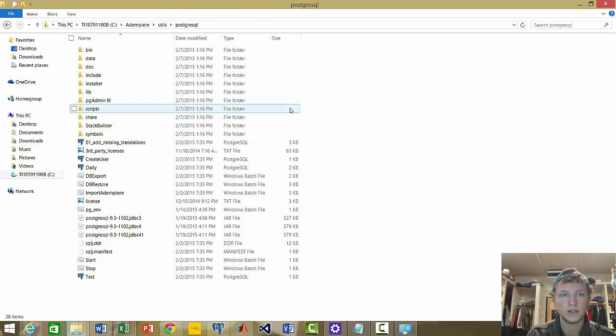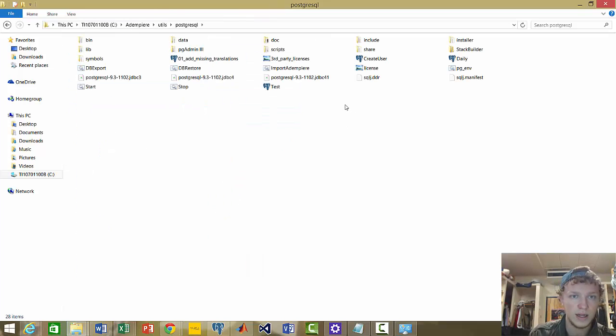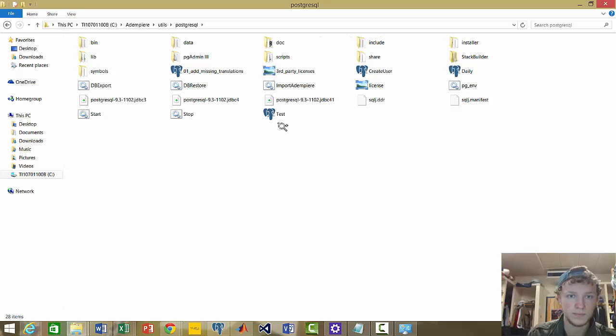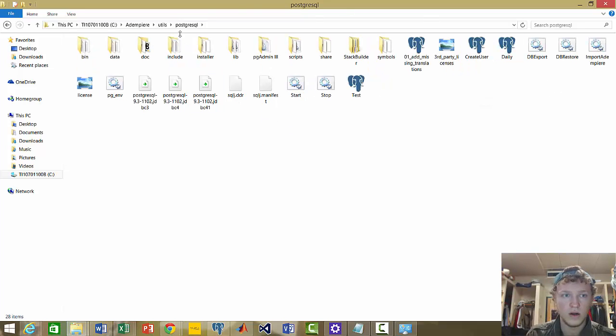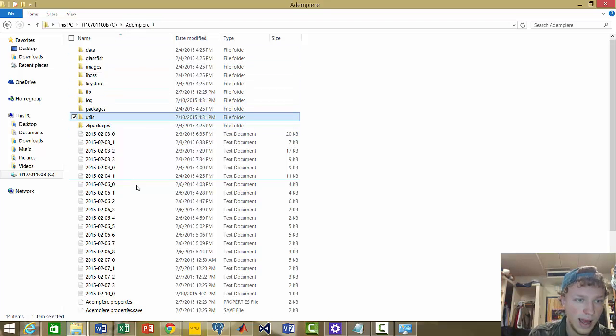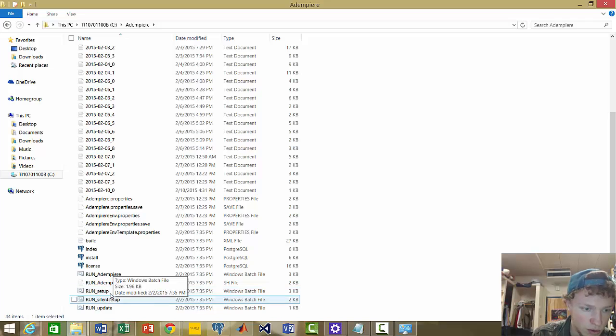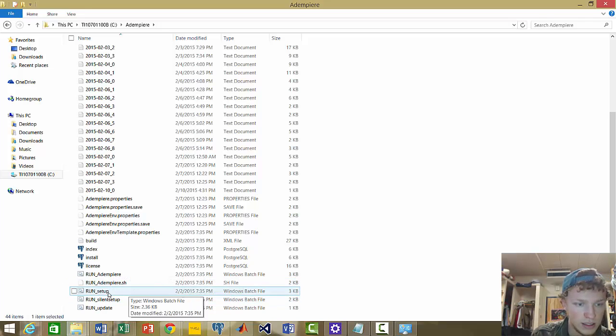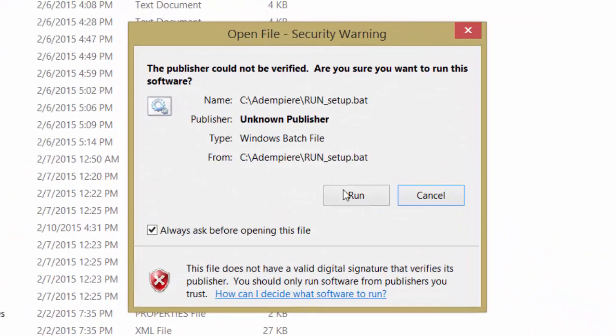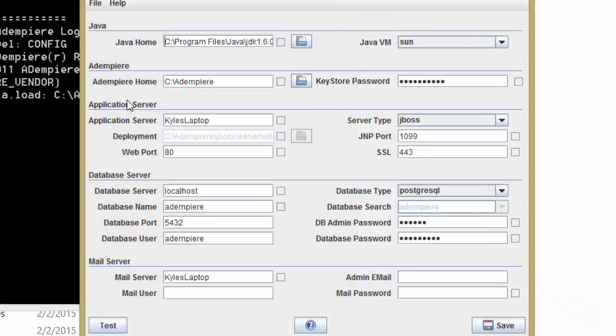I'm going to make this larger so it's easier to see. And you see you have all your data. What we're going to do is go back to Adempiere, and the very first step of running this is to run the setup. Do the Windows batch file, and there's no real need to do the run silent setup. It's going to load, and a screen like this should come up as long as you've done everything correct up to this point.